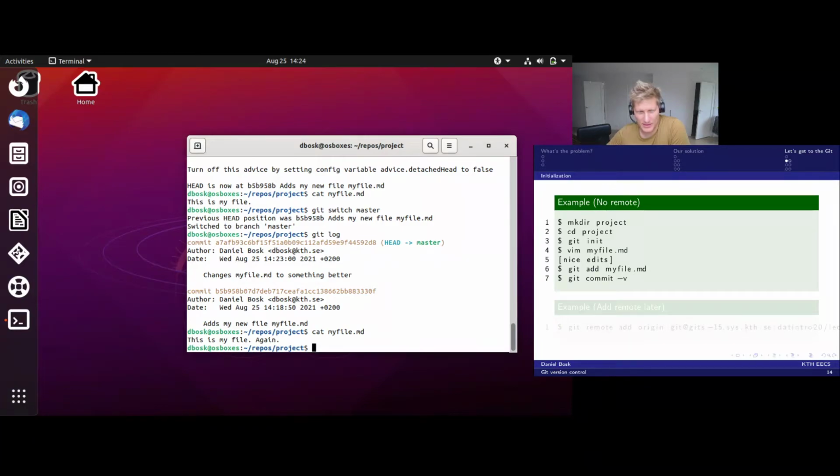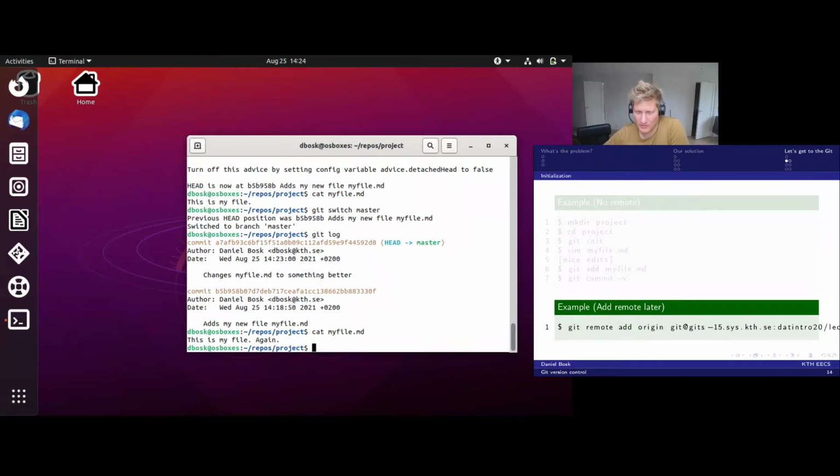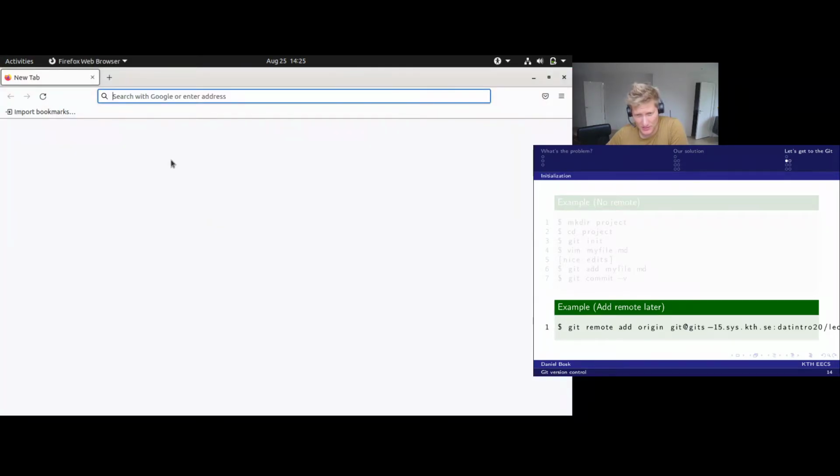So that was a bit of Git. Let's continue with how to actually work with this remotely, because what we did now was just to have this version control for this repository with only one file, my file, and it's only local, so it's only for ourselves. But if we want to collaborate with someone on this particular project, then we would need to have a shared repository somewhere, and that's where GitHub comes in.